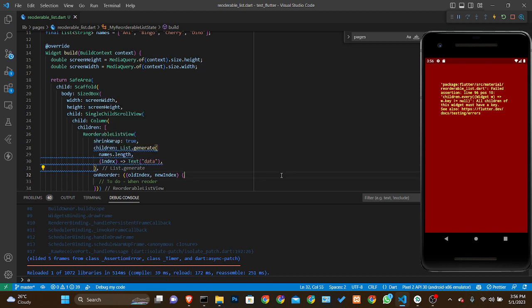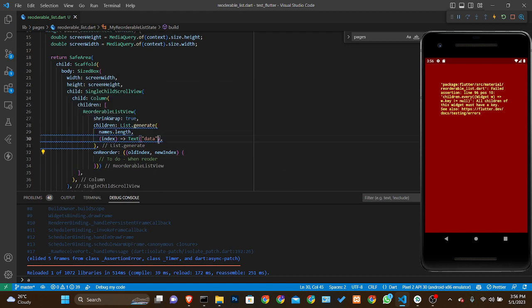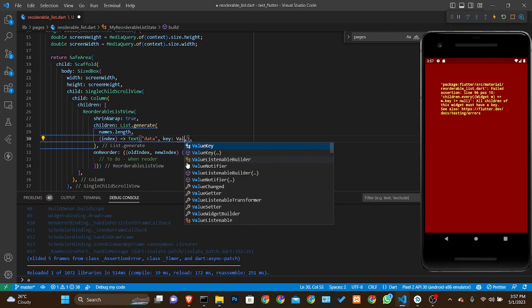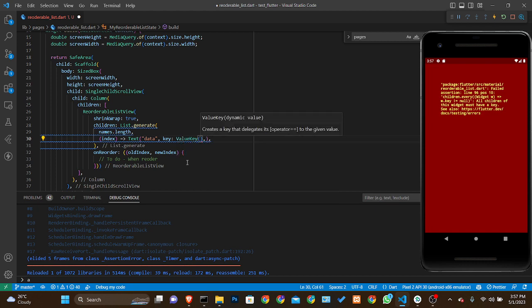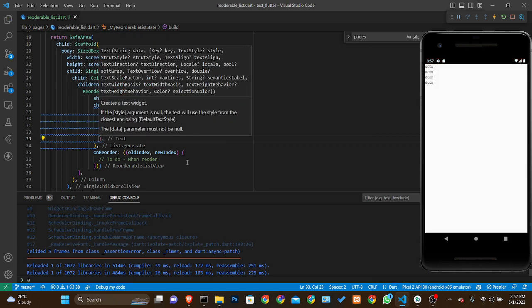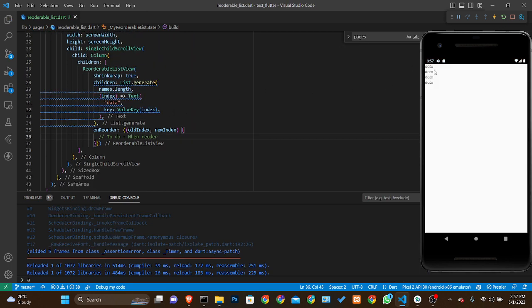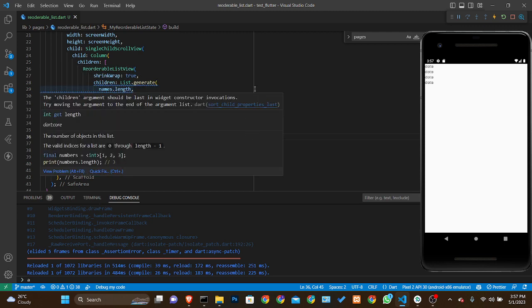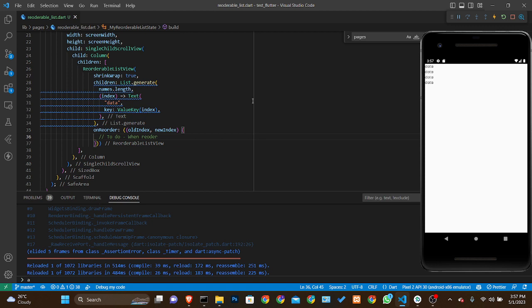If you give a text, same error. What's the error? Because we haven't given it a key. So that will be a value key, and the value will be, let's say, index for right now, because that will be the unique one. Oh, data, data, data. That's it. So we are doing great. It's working great.